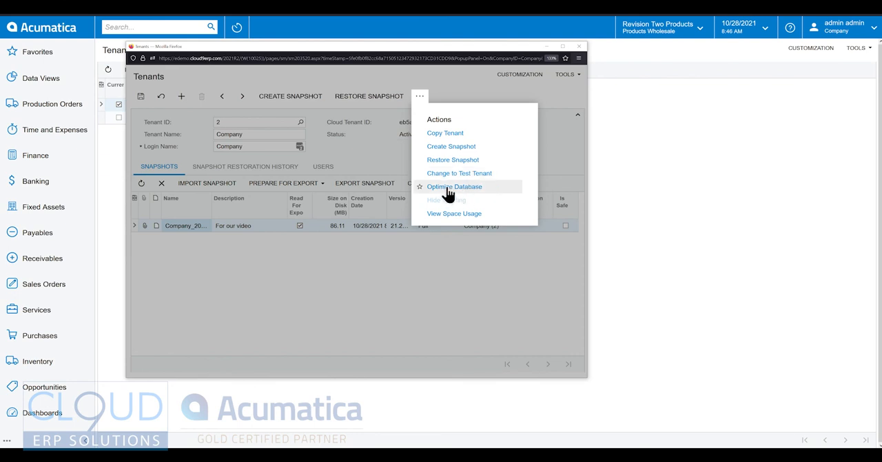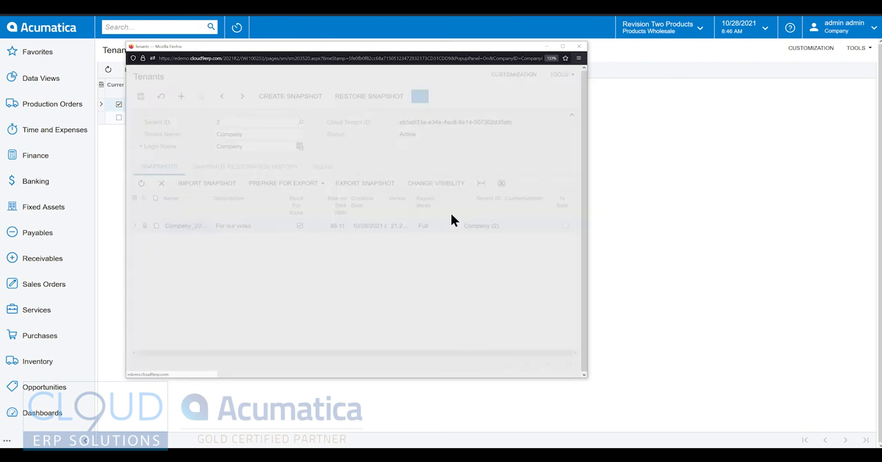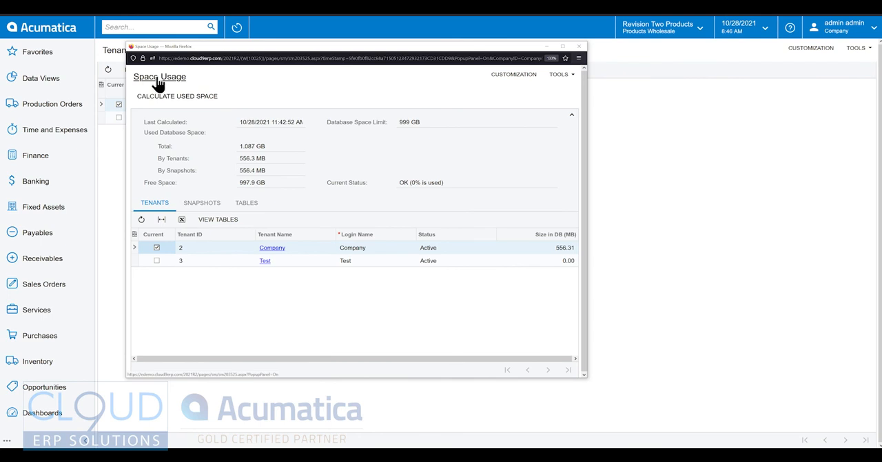Additionally, Acumatica has an optimized database option here. The way these tenants work is it's simply one database with all your records separated by a tenant ID. Every once in a while, you can optimize the database and it'll clean up things, old records that you don't need anymore. But you'll get a warning message here if there's something that needs action. And lastly, you could view the space usage. That's in our space usage screen, but it shows the total amount of space by the tenants, by snapshots, and what your free space is. Free space based on license.